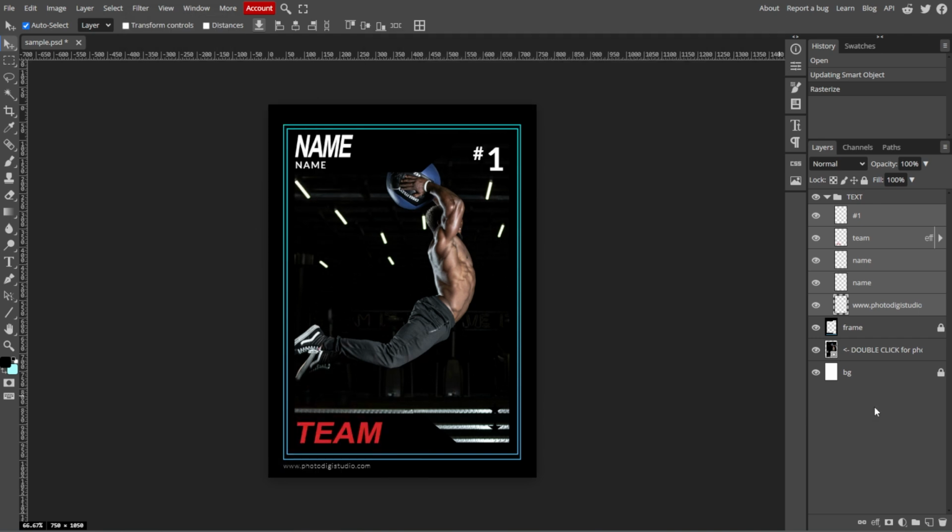And to deselect the layers, simply click on an empty area in the Layers panel or click on any single layer without holding down any keys.